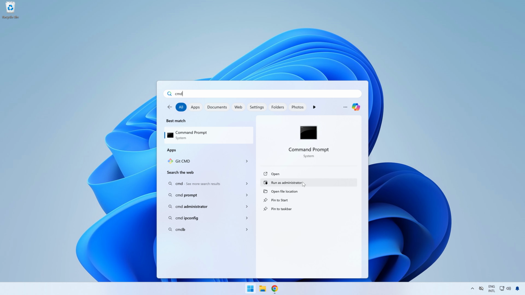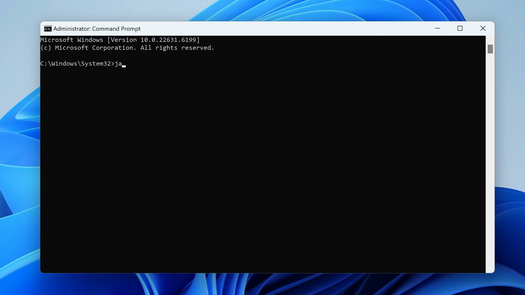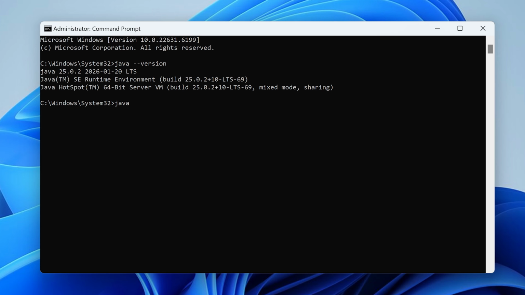Now let's check if we installed Java correctly. Open up CMD as administrator, then type java /version and hit enter. And also type javac /version and hit enter. If you see version numbers like this, that means we've installed Java correctly.